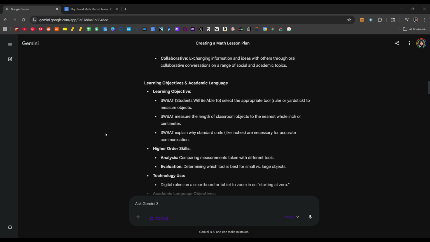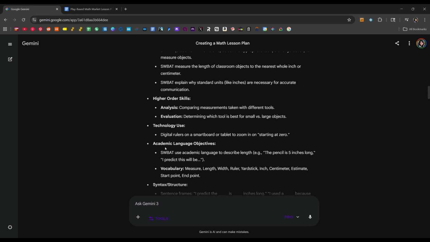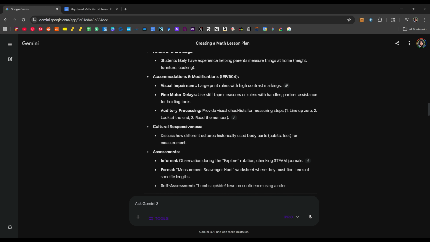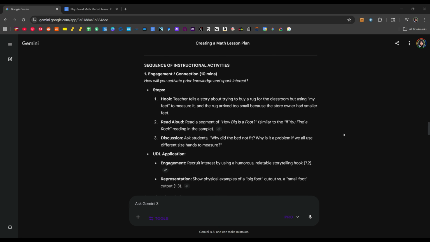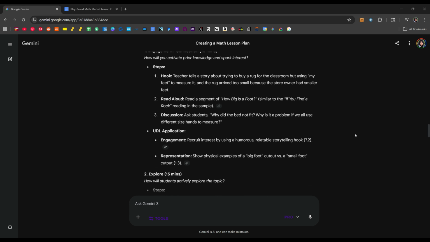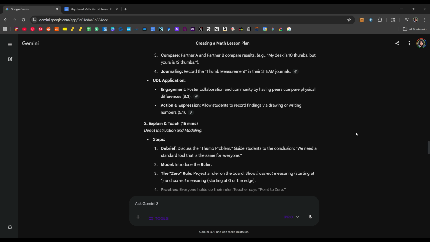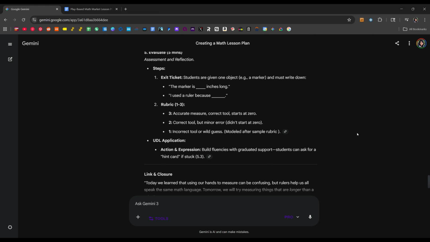It's not play-based. The objectives are different. Now there's technology use incorporated. Sentence frames are still there. There's different accommodations. The sequencing is a little bit shorter. Exploring is shorter. Everything just seems a little bit shorter.